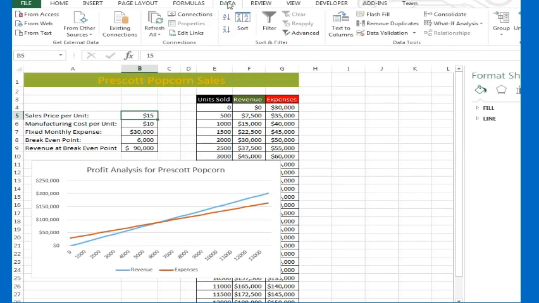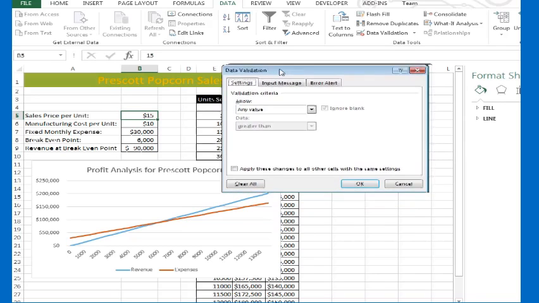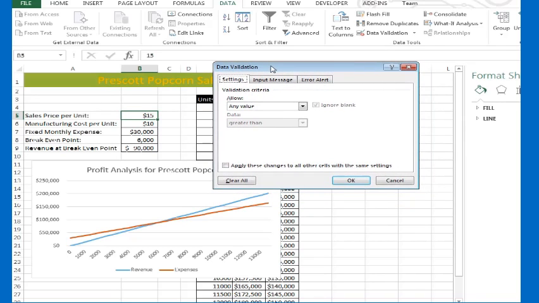From the Data tab in Excel, under Data Validation, we're going to choose Data Validation from that pull down. And there's 3 tabs here. The first one, Settings, will only allow certain values in that cell of your worksheet. So we have selected right now B7, our sales price.